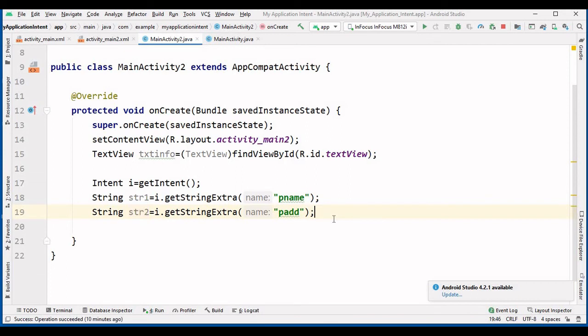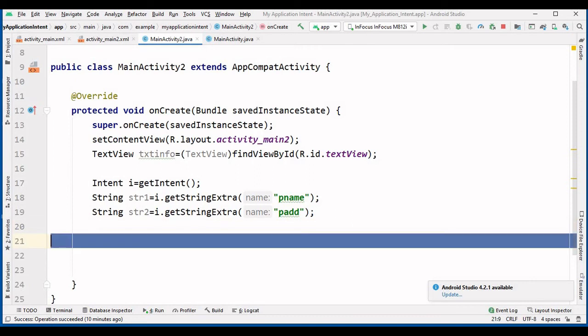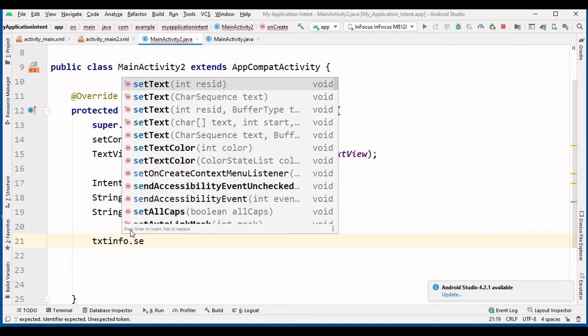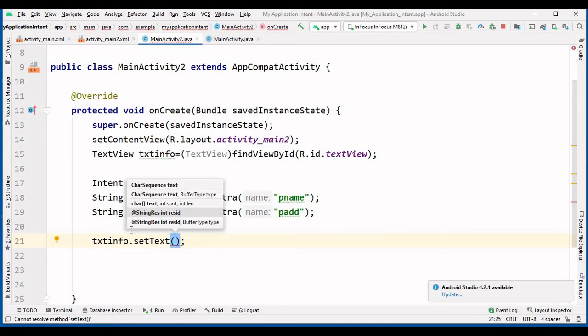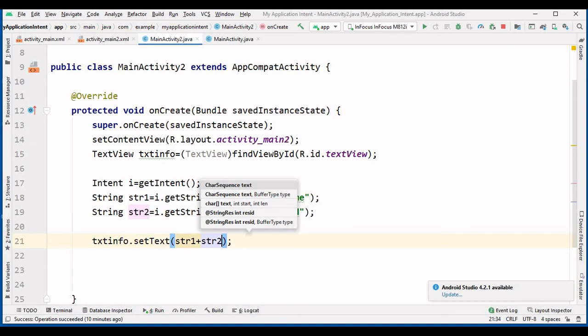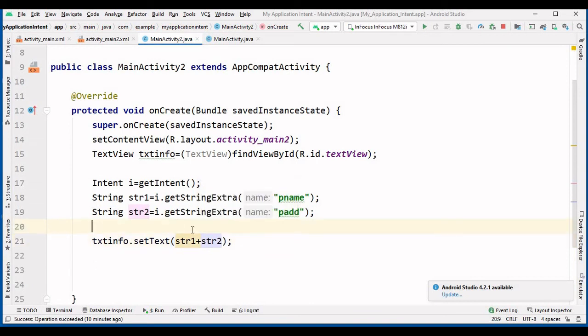Now I am storing this p name and address into str1 and str2. Now I want to set that string to the text view which is present in the design. So through this object I am able to set it. I will say txt info dot setText. This is the method, and what I want to set, I want to set str1 plus str2, whatever the data present in str1 and str2, concat that string and store that string into this text view.